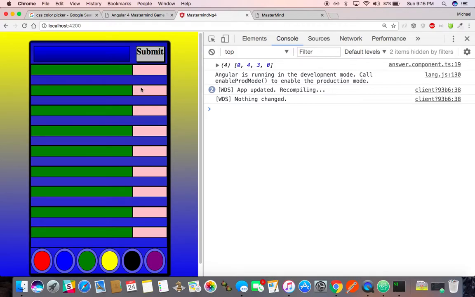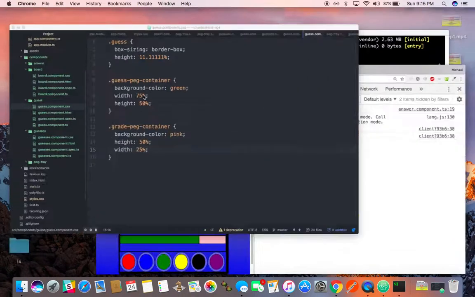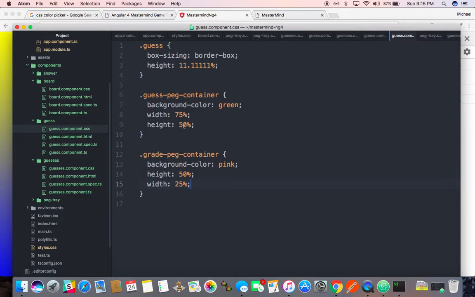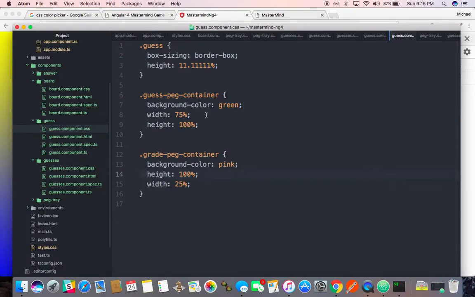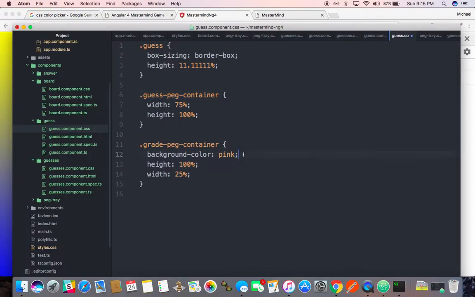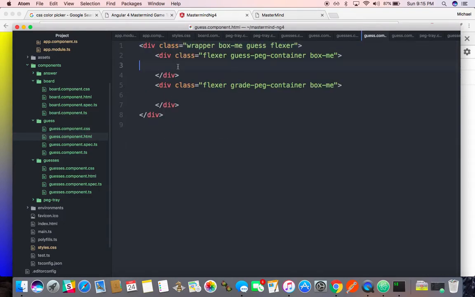But the height is still 50%. So I want to make the height 100%, save that, and now we want to get rid of these nasty background colors. We'll probably get rid of the box sizing around it, but I just like to see them for now so I know what I'm working with. So let's go back to the HTML tab.